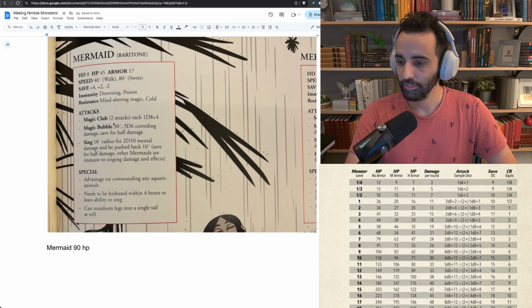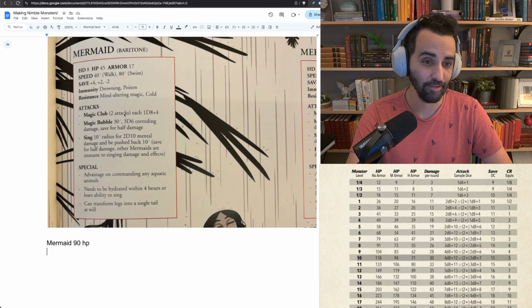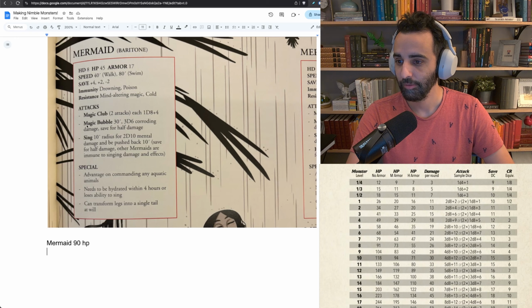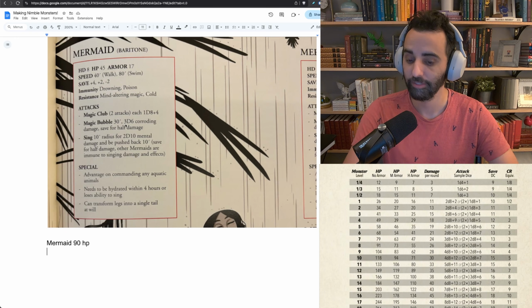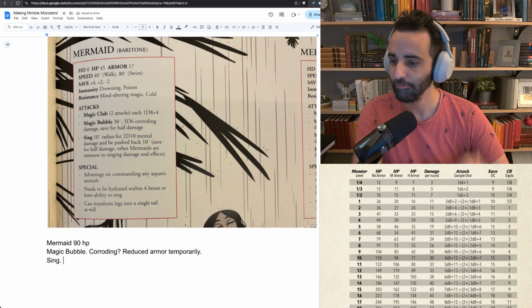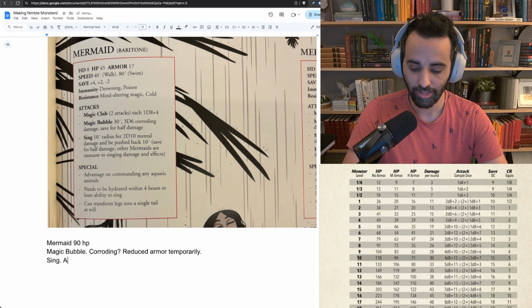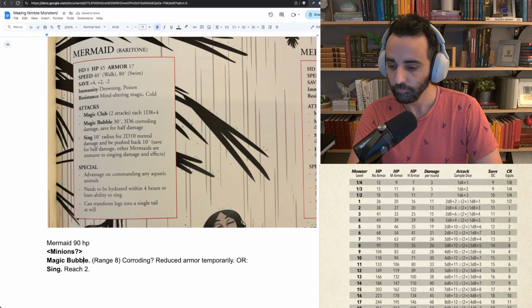We'll ignore all of this speed and stuff. Don't worry about that. Resistance, yeah, just ignore all of these things. Attacks: magic club. That's not her cool thing. Anybody can have a magic club. Magic bubble, 30 feet, so it's a ranged attack. That's cool. Sing. Mermaids should definitely have a sing thing. 10-foot radius. Ooh, okay, so it's an AoE thing. That's nice. 2d10 mental damage. So magic bubble, range 8.